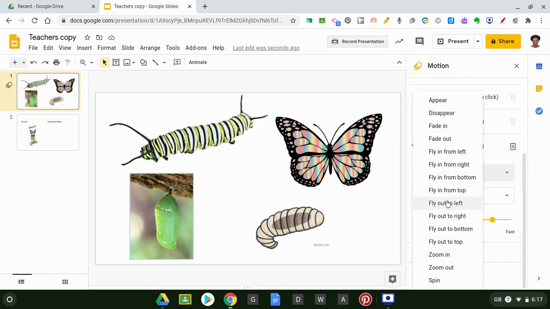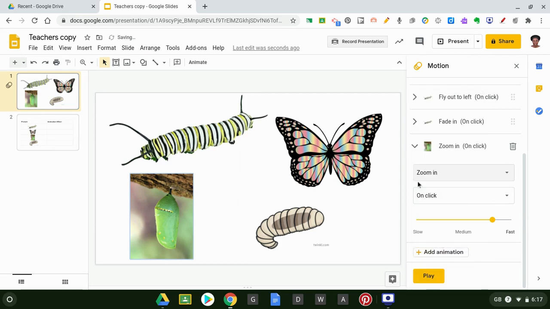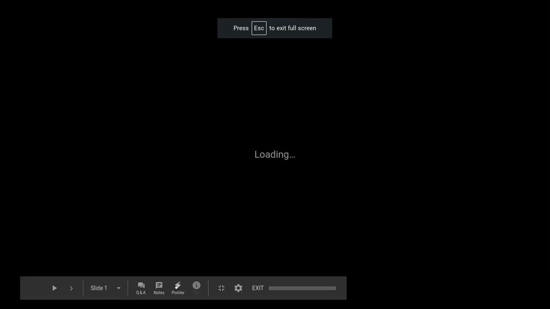Now let's choose another one. Which one can we choose now? Miss Ball wants to use appear. No, I want one that makes some movement. I can say zoom in. So I will use zoom in, and then I go to add animation. After that, I go here and I click present because I now can only see it if I'm on the big screen. Present to get my big full screen.